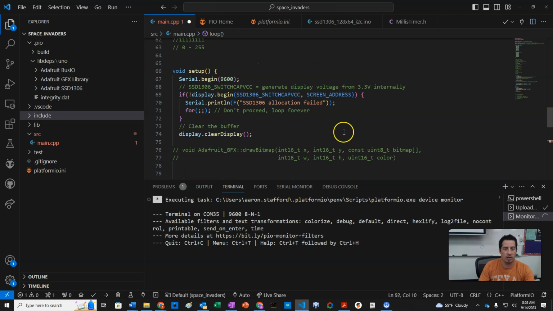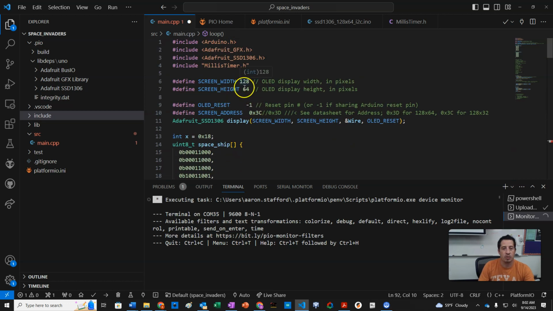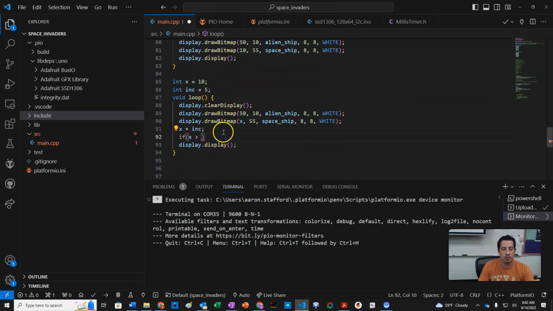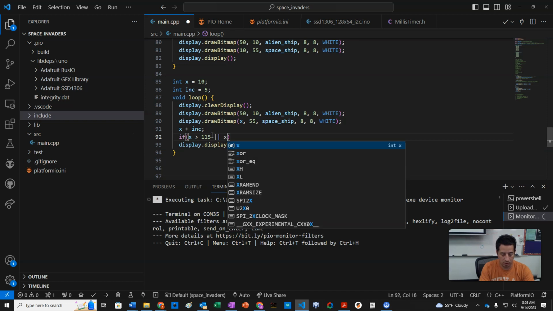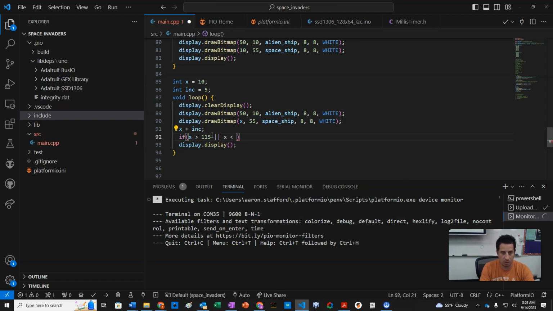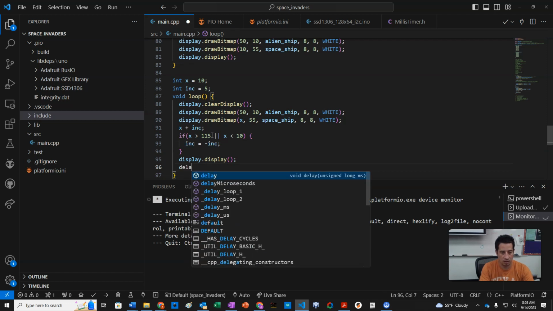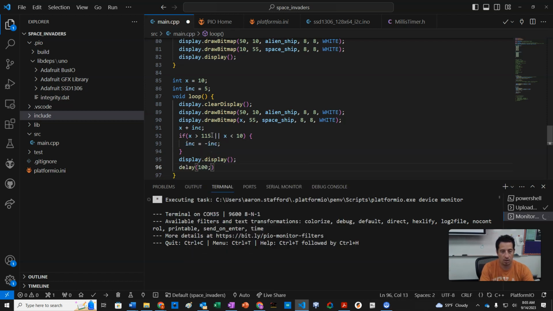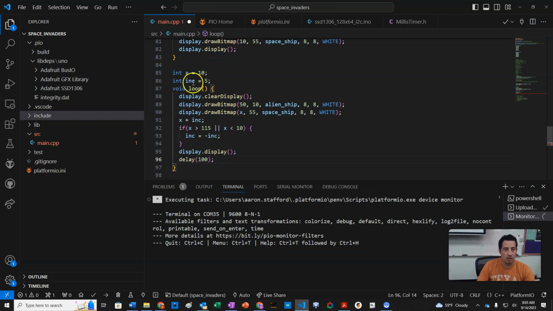And so the screen has a width of 128, so we don't want it to go off the screen. So let's see, 8 minus 1, so that's 120. So let's say if it's greater than 120, 115, or x is less than, we'll say 10. And we can adjust these later. We're going to say inc equals negative inc. And that's going to change the direction. And we'll add a small delay here. Let's say delay of 100. And then this should now animate our spaceship. It's going to go back and forth if we run it.